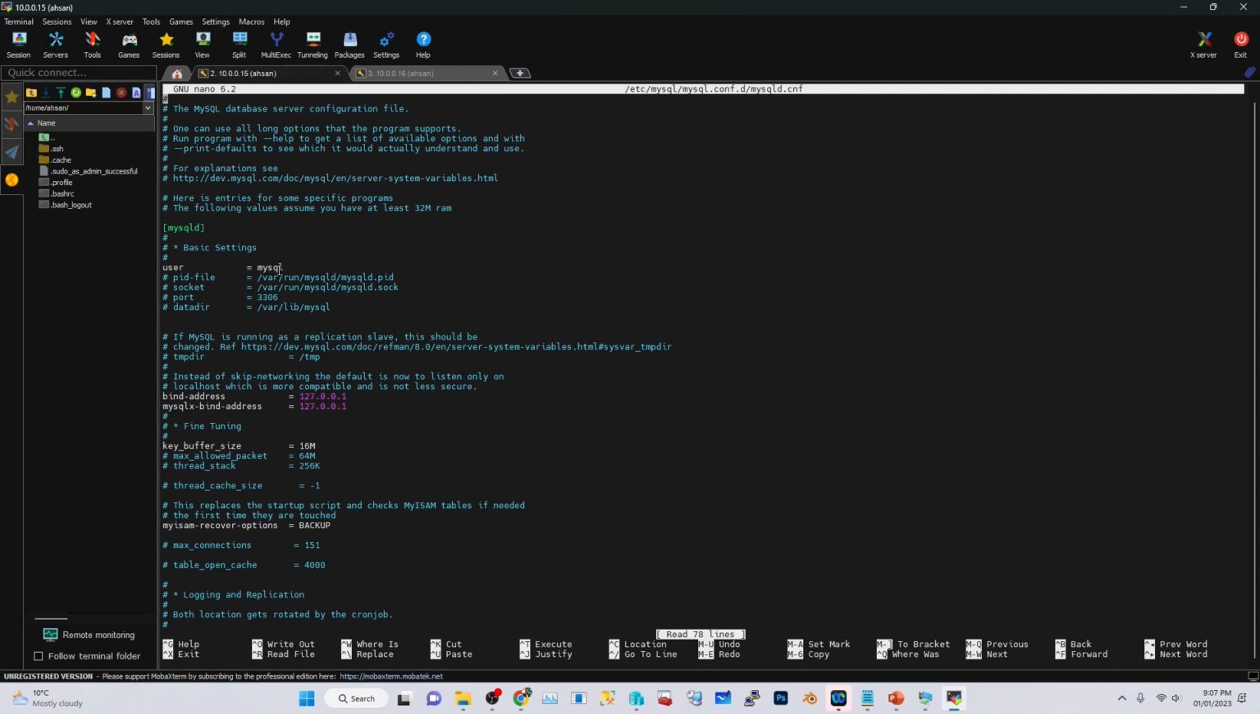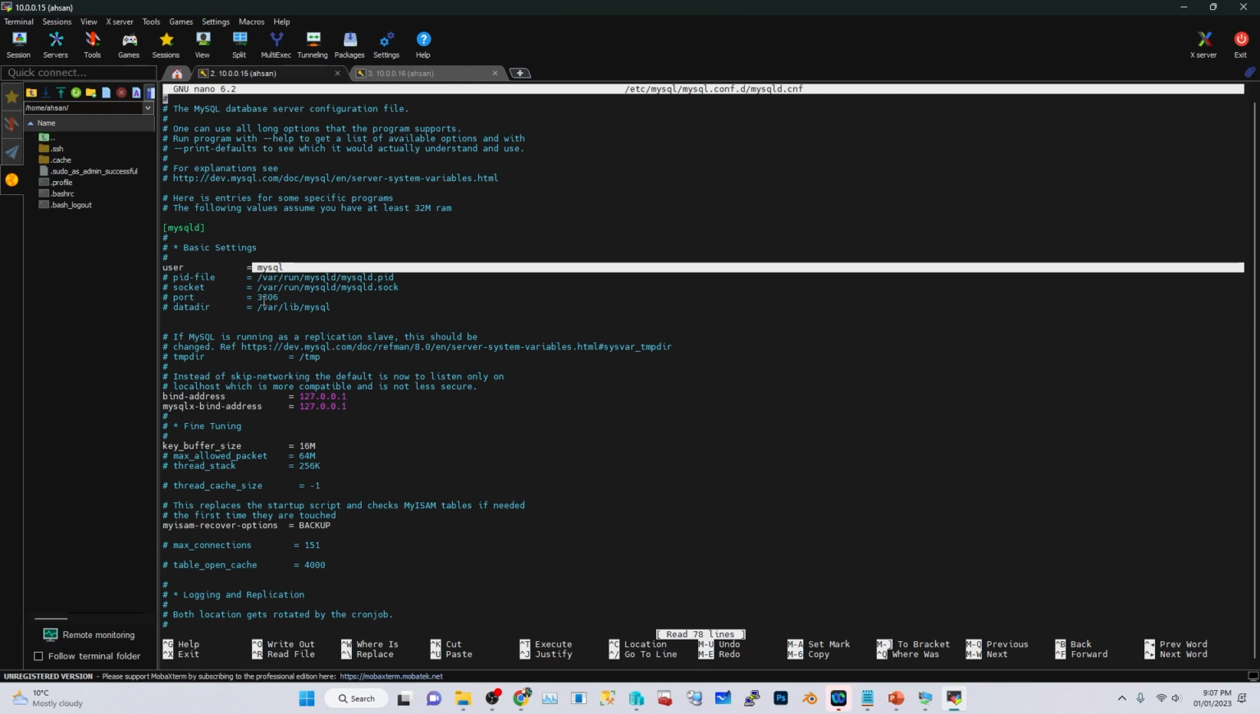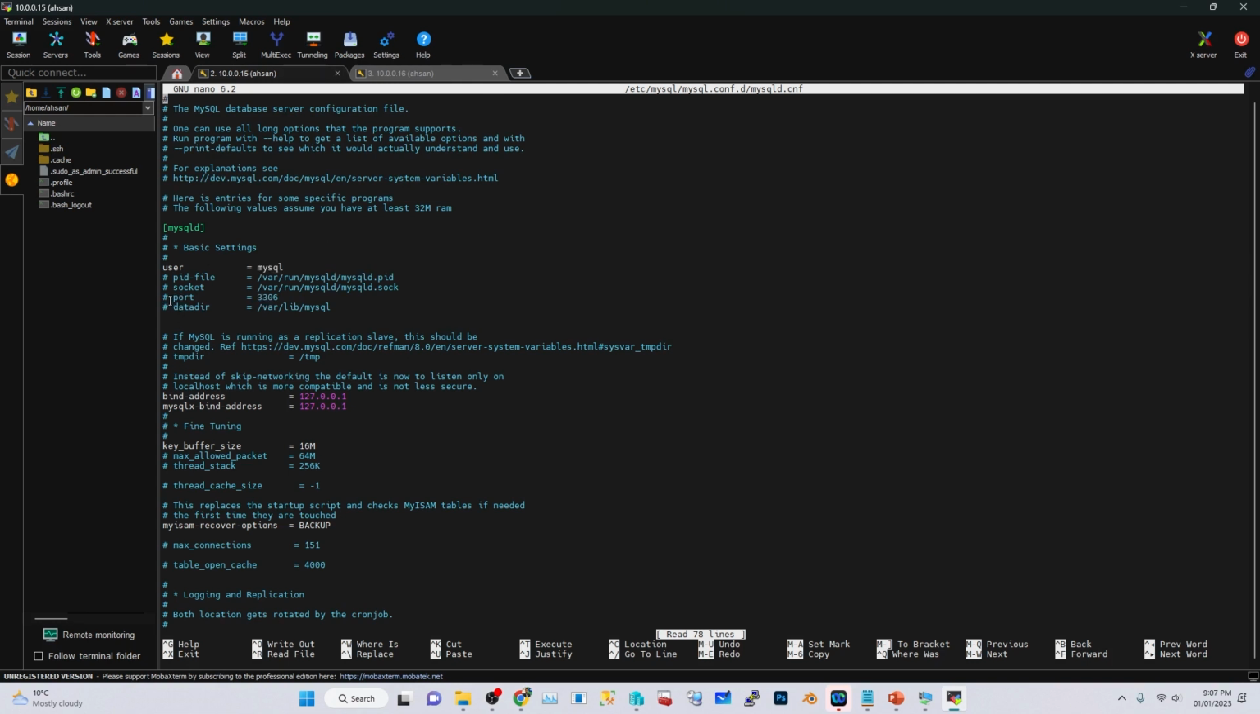This is your user, mysql. This is your port. If you see a hash before any setting, any text, any command, that means it is not active, it is commented out. To make it active, you have to delete the hash before that command. That will actually change your MySQL configuration file.